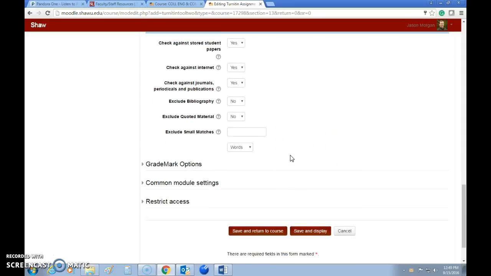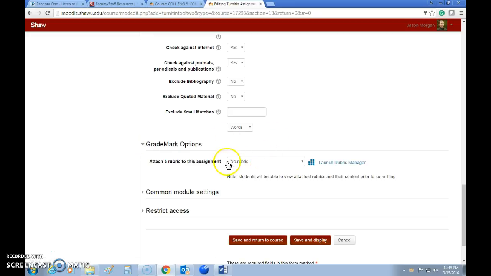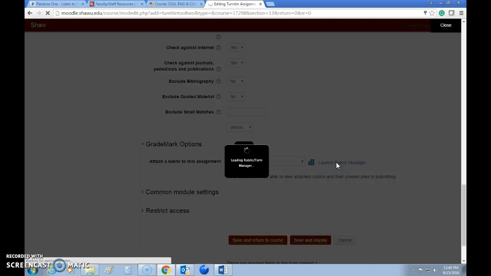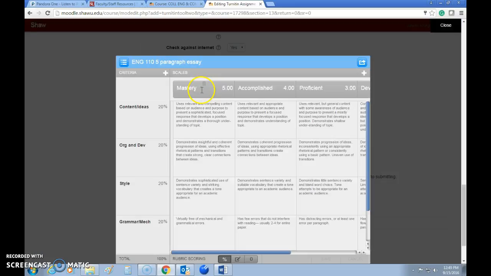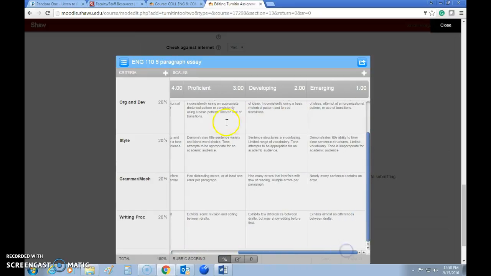The other thing that you want to do is under grade mark options. Right now, there's no rubric assigned to this. Attached, I sent you an email that had the rubric. I've already created the rubric for you, so it's very easy. What you would do is click on Launch Rubric Manager. And now this is the rubric, okay? This is directly from the QEP. I've created this for you.